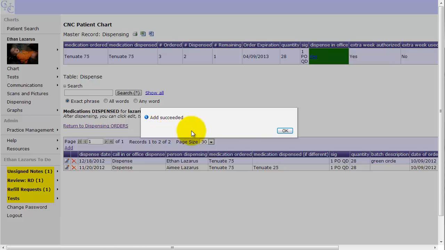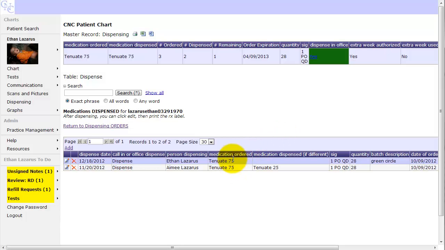Prescription label leave blank and comments leave blank for now, because we'll come back to that, and we'll click add. So now we've just logged that we are doing attenuate 75 for this patient, that we're dispensing it in the office. The header record was updated, that now it sees that there were 2 dispensings, and there's 1 dispensing refill. It's still good until April 9th of 2013.